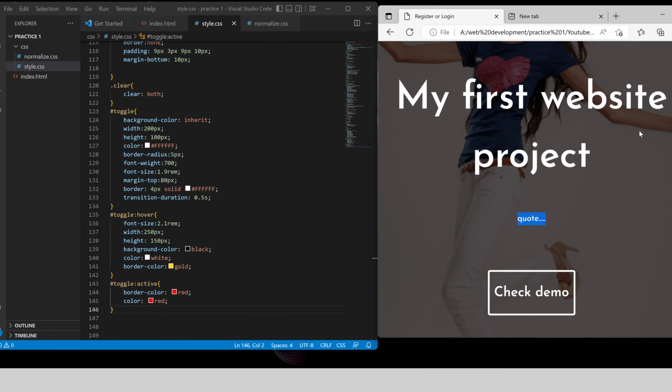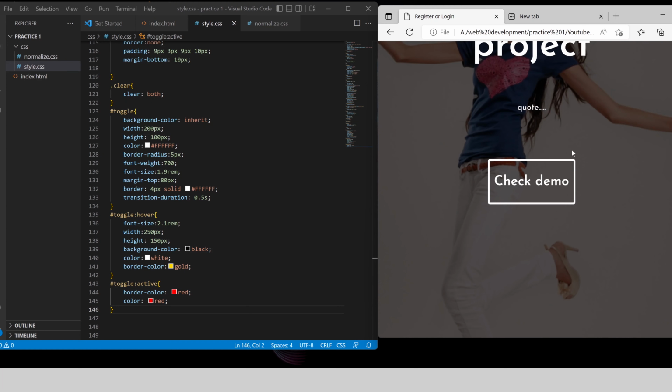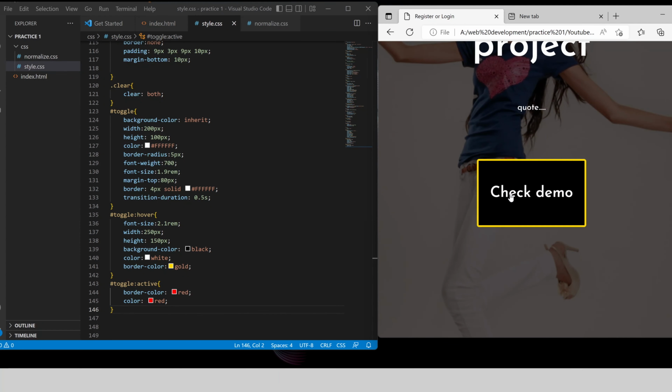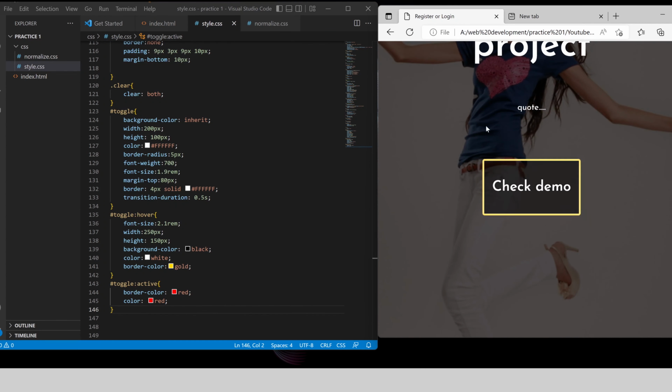Okay, yeah, the thing is this: when you click on this button, nothing happens. So before we start writing the media query, I just want to quickly write the JavaScript code for this toggle, so that when you click on it, then the registration form shows up. Now that is what we are going to be doing in this video.